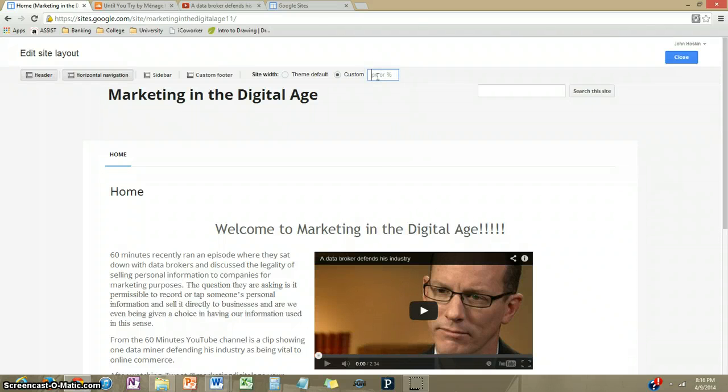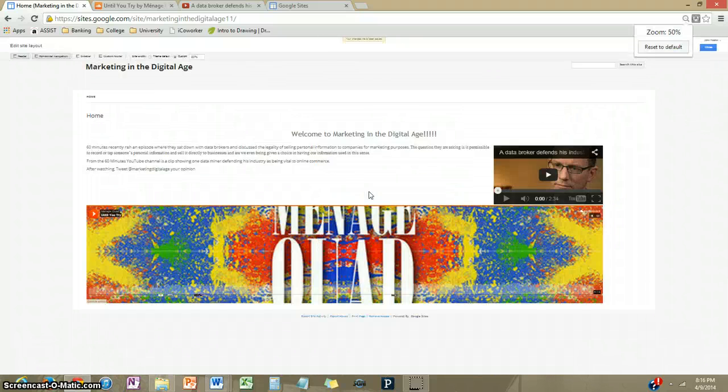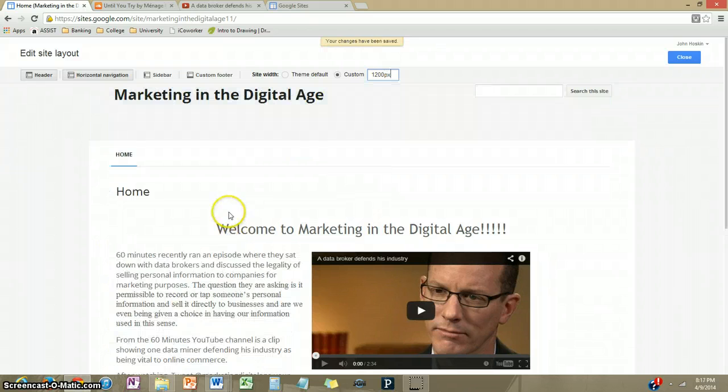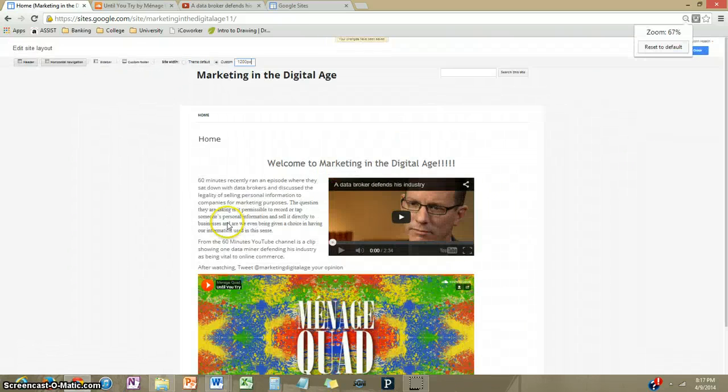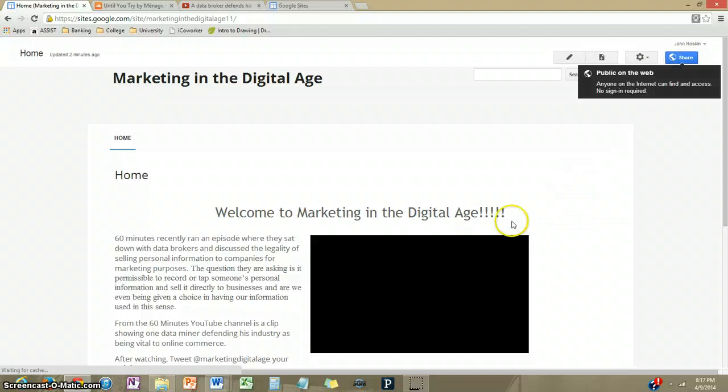First, let's look at the percent method. If I were to go 80%, hit enter, now the site is 80%. If I zoom in and out, the content area stays 80%. If I were to do a pixel method, say 1200 pixels, it's a little bit smaller, but no matter how much zooming I do, it stays the same. Let's close this out, and there we go.